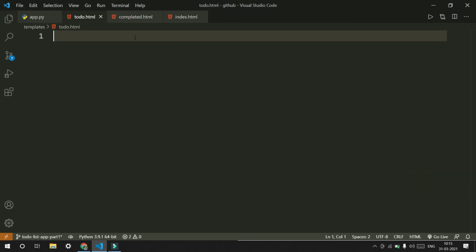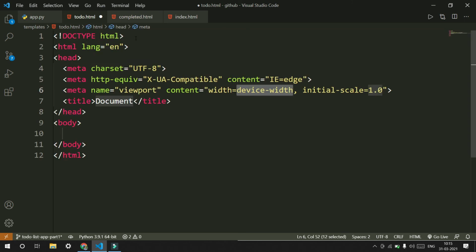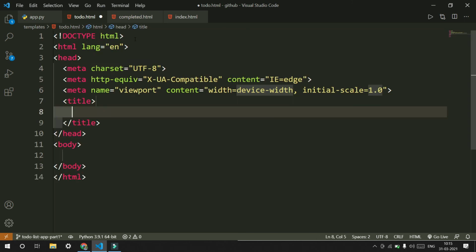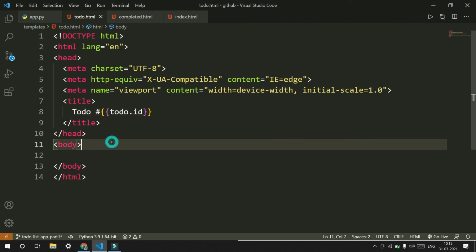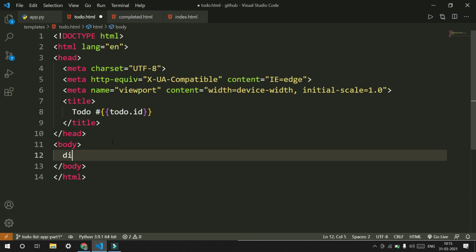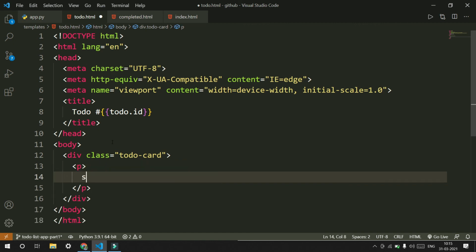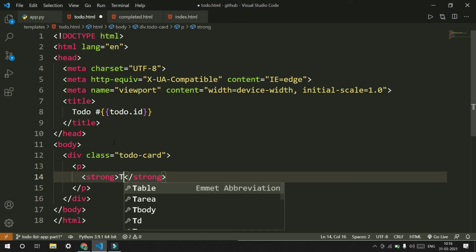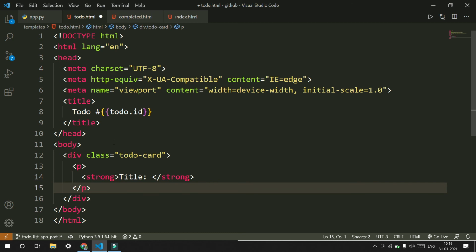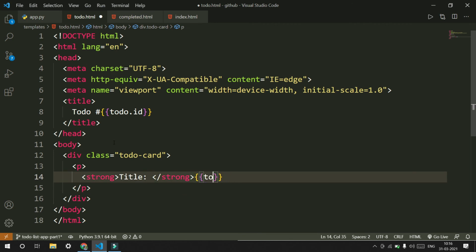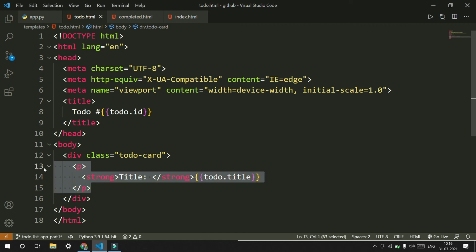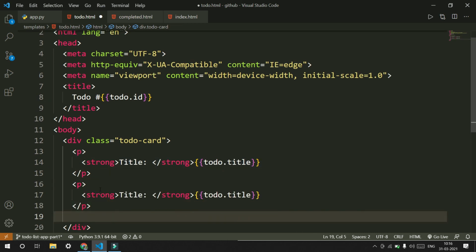We are not going to extend any template, so let me just type exclamation, and then the title is going to be to do hash, and then the to do.id, which will give us the id of this to do. And let's create a div.todo-card, and inside of this let's create a p tag. Let's create a strong tag which says title, and then the title is going to be to do dot title, and let's just copy and paste this a couple of times. This is for the message, this is for the status.